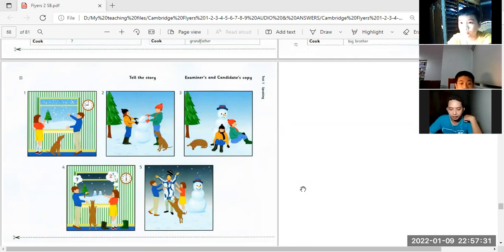We have William and his sister, Katie, and their dog looking out of the window. It is snowing. Now, you tell the story. Okay, so this is William, William and his sister and their dog. Okay, who wants to start?